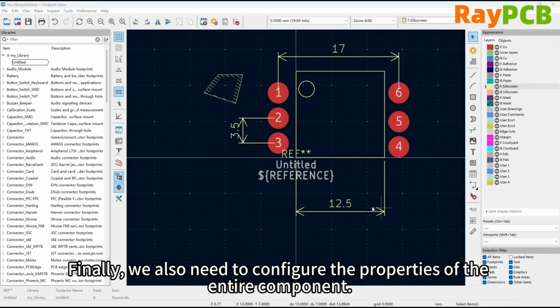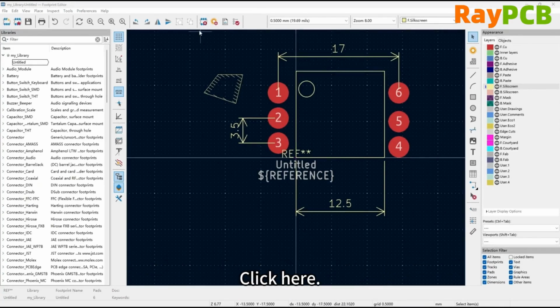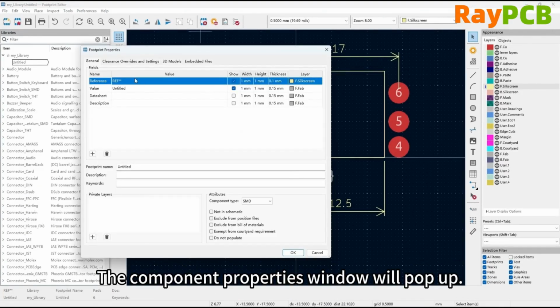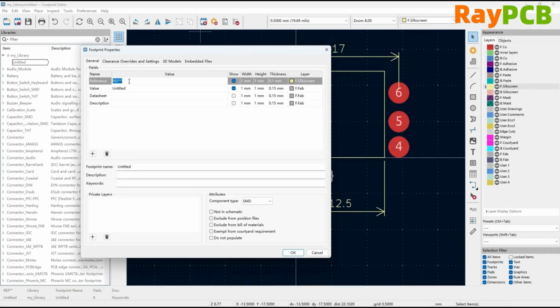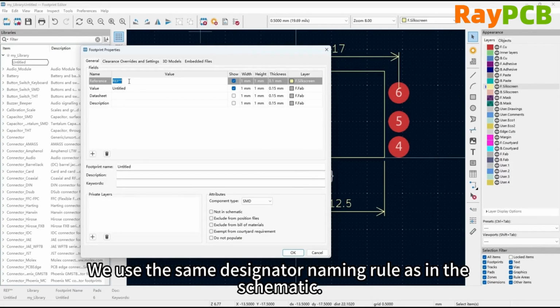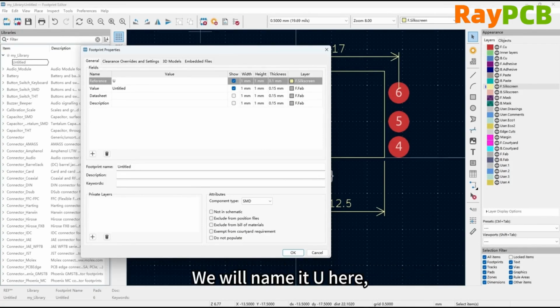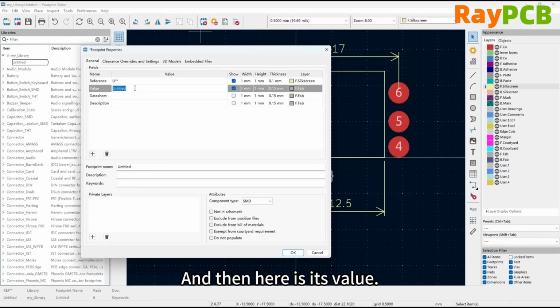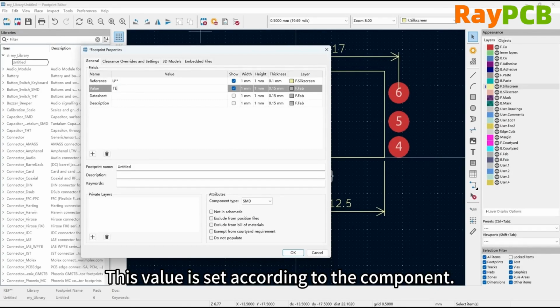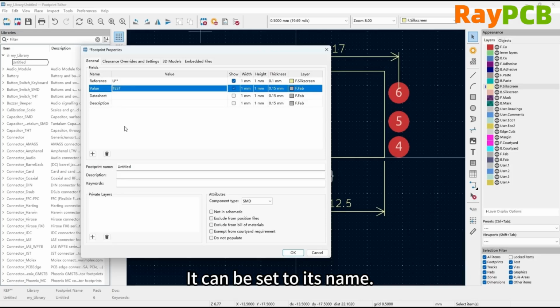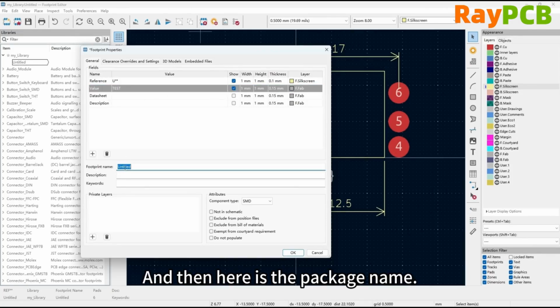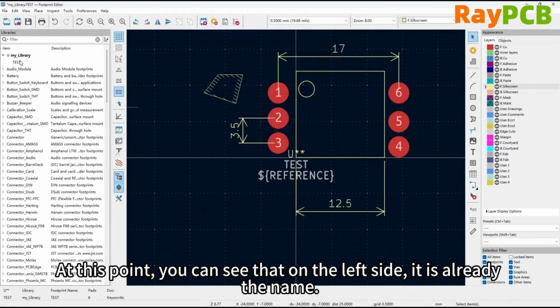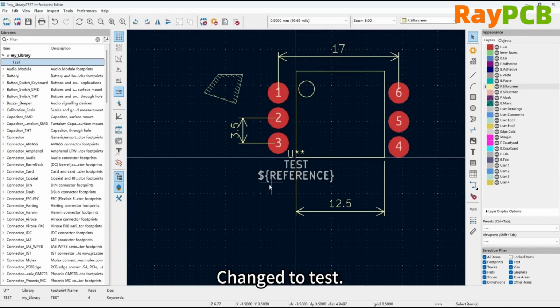Finally, we also need to configure the properties of the entire component. Click here to bring up the component properties window. First is the reference designator. We follow the same naming convention as in the schematic, so here we name it U because it's an IC. Next is its value. This value is set according to the component, and you can set it as its name. Then here is the footprint name, which we will change to test. Click OK. At this point, you can see that the name on the left has already changed to test.